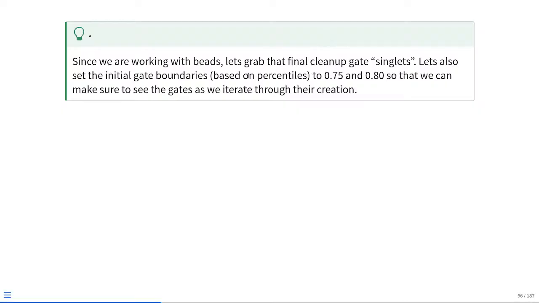And then also we need to specify some additional boundaries. Generally, I want to make sure I'm able to see them when I'm first getting started, especially if I'm planning to just adjust them all manually. So if we set them for like the 75th to the 80th percentile in terms of brightness, that should be somewhere in the middle of the range of the bright cells, at which point we can then adjust them.